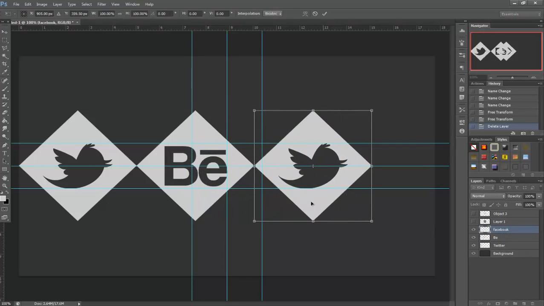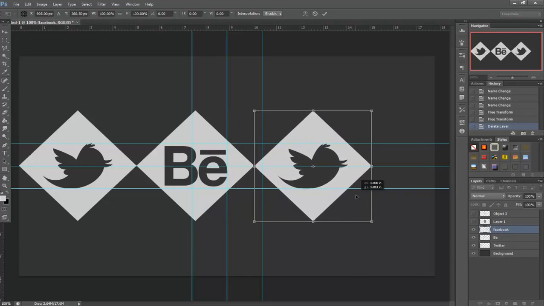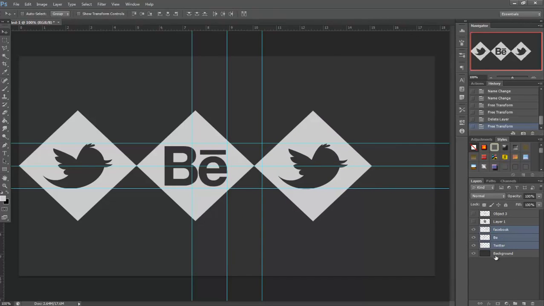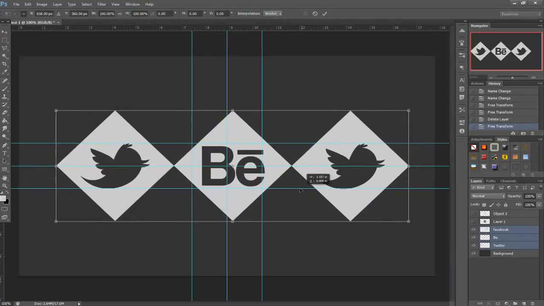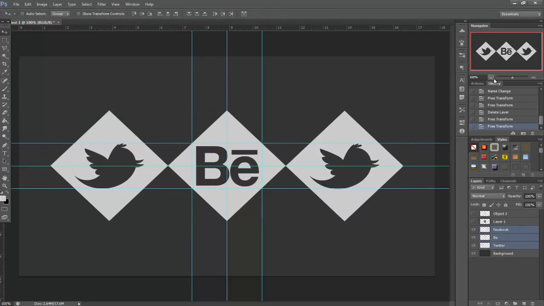And then, once again, if you hold shift and bring it over with the guides, you'll feel that little snap there. Now we have them lined up. We're going to select all three of those layers, which is our Twitter, Behance, and Facebook, Control T, and then bring it to the center. And boom, now we have a nice little triangle.